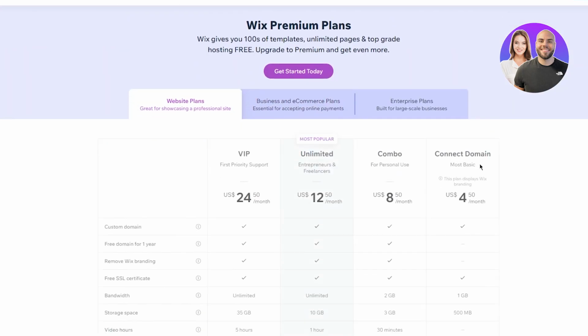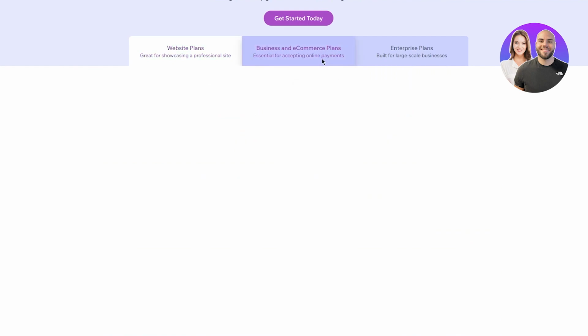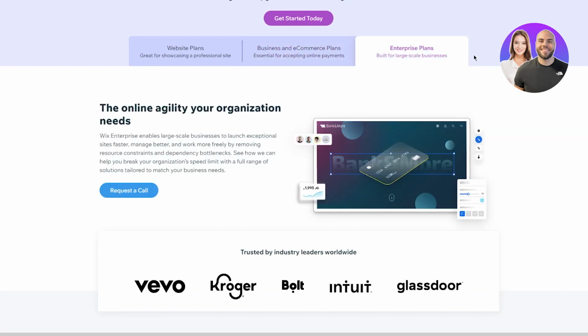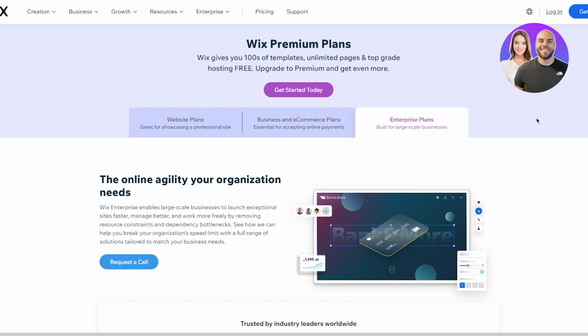The website plans pricing starts from $4 and goes up to 8, 12, 24. Then there's the business and e-commerce plan, from 17 to 25 to 35. And then there are the enterprise plans, but those are for larger scale businesses, so we won't get into that. Now that we've understood all this, let's get started, and we're going to click on this top right button over here to get started.